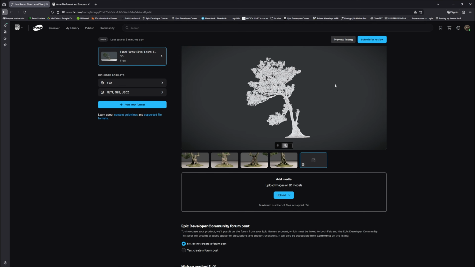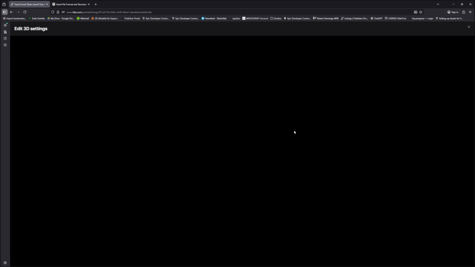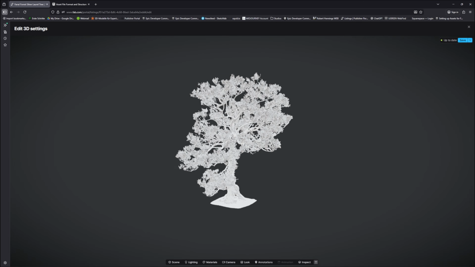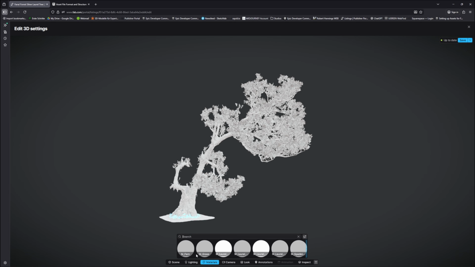Okay, it's finished. Let's edit it. So we've got to go up here to edit 3D settings. So now what we can do is drag and drop the materials in. As it is now, there are no materials, but here you can see we got all of those entries that we had. So we're going to fix that.